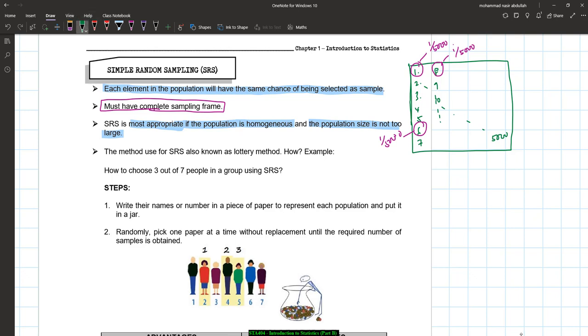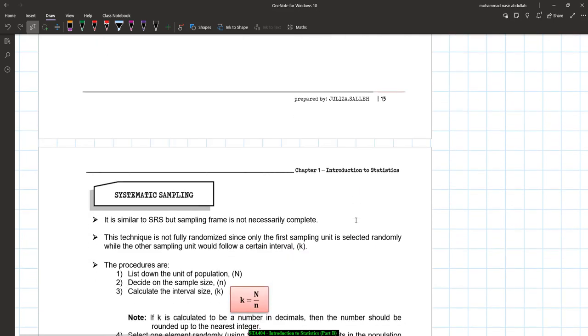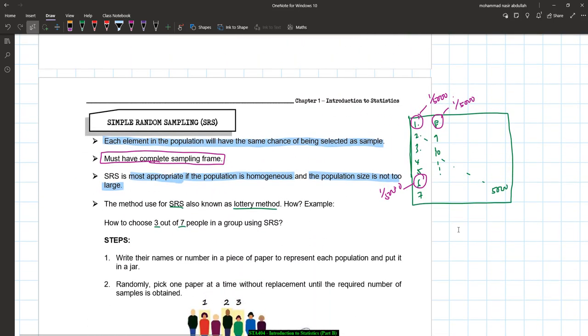So the method of simple random sampling is also known as the lottery method. For example, how to choose 3 out of 7 groups using simple random sampling. So this is another one of the methods, which is the lottery method. Tapi kita tak tengok lottery method in this chapter. We will use the random number method.